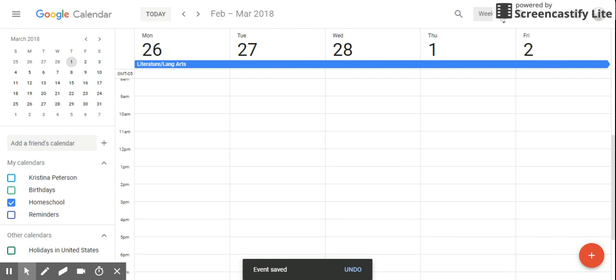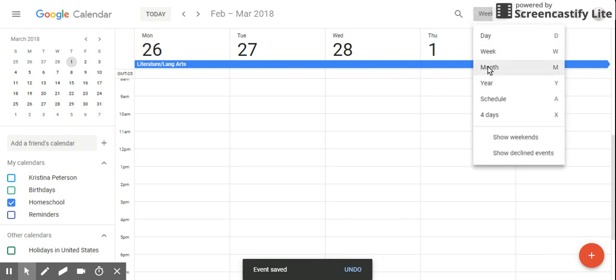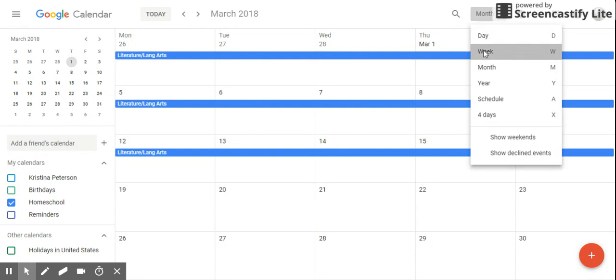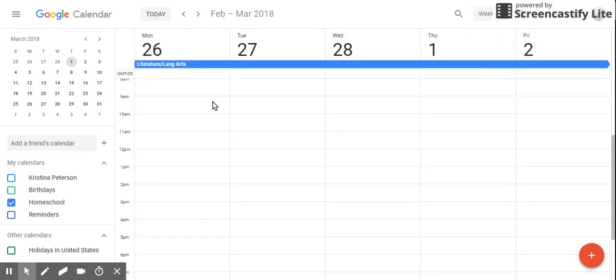Now you can see I'm going to go in calendar view right up here, and this is where you've got your different views: day, week, month. And we're going to see what that looks like for a month. I'm going to go back to week. So now I want to input my lesson plan.